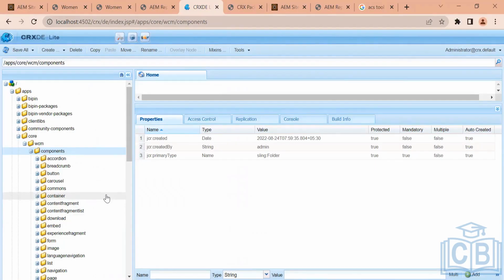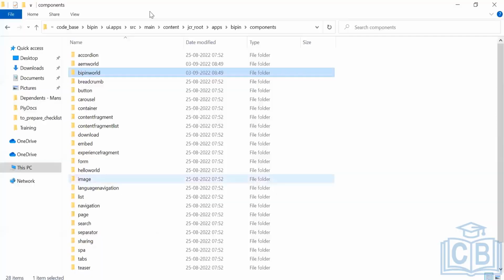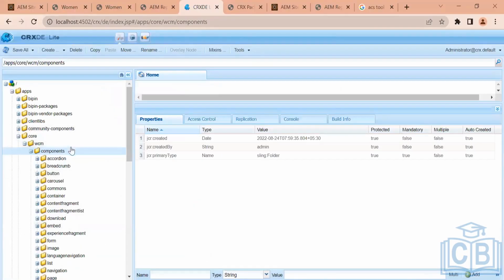See, you created your code base once. That code base will remain as it is. There will be no updation on this. But the core components will keep on updating. When you deploy the newer version of AEM, these core components will have the updated, newer features.